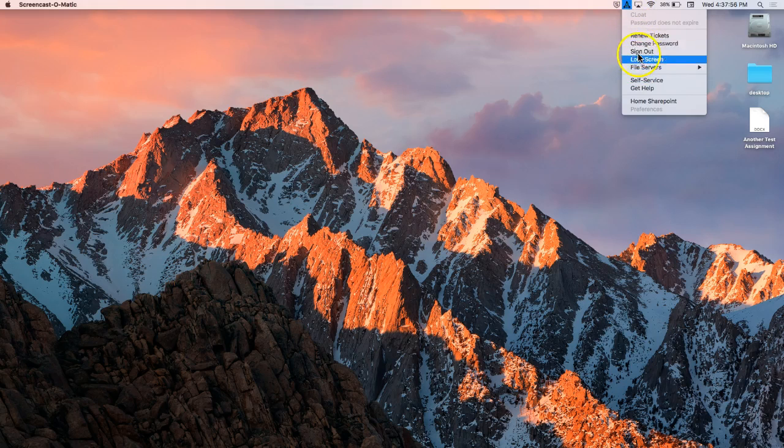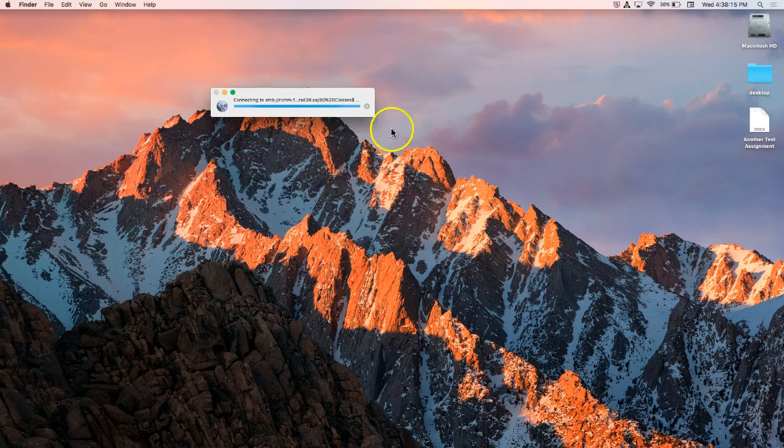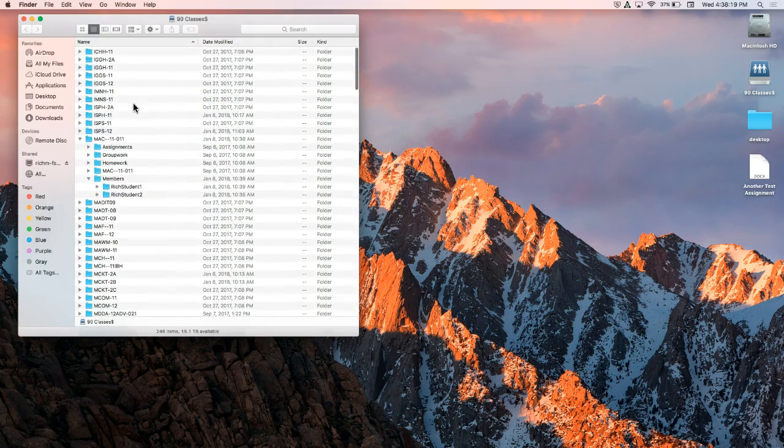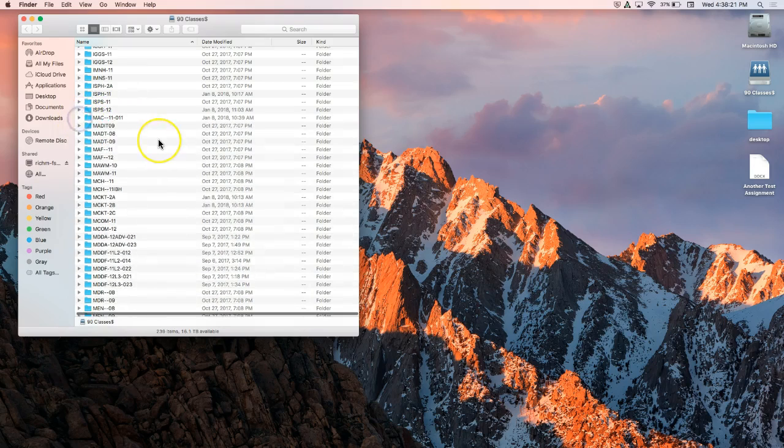You'll notice that I've got a few more options here. Change password, of course, but these file servers, this is where you will be able to access all of the class folders that are attached to your school. I've been put into a couple of secondary schools, and I'll open up the Richmond Secondary class folders, and all of the folders will open up here with their course codes.